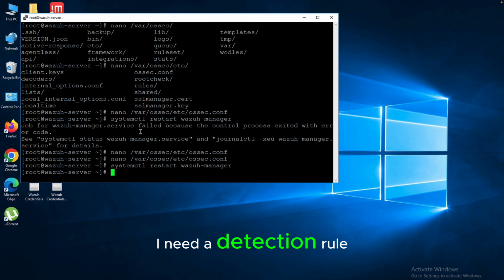I need a detection rule that triggers the active response. Where I can do this, I have to do this from local rules. Okay, so let's go to nano, var, etc, var ossec, etc, then rules. Under rules we have local rules.